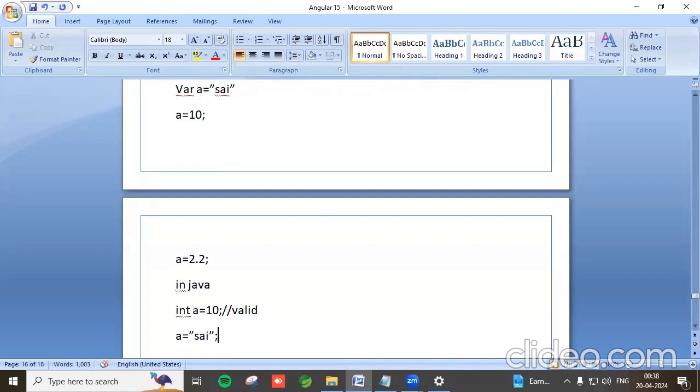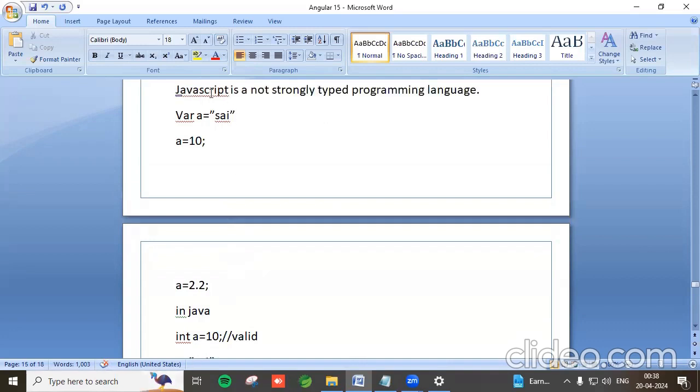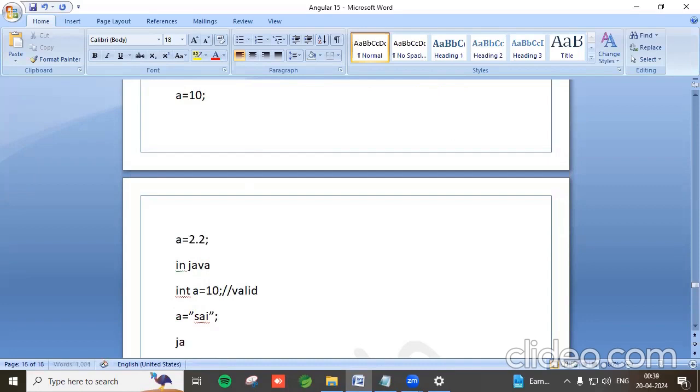What is that? Type mismatch error: required int, found string. Like that we will be getting the error here. So JavaScript is not a strongly typed programming language. Okay, guys, so what is a strongly typed programming language?